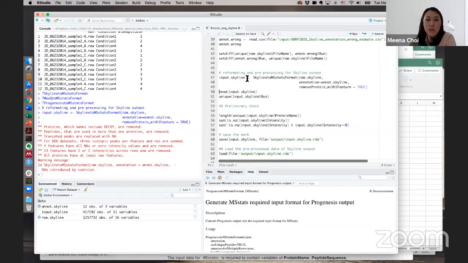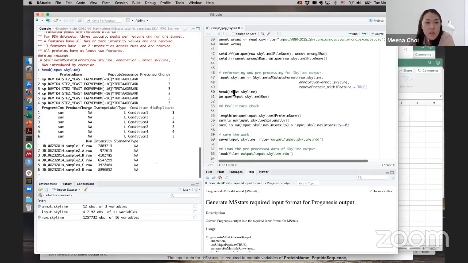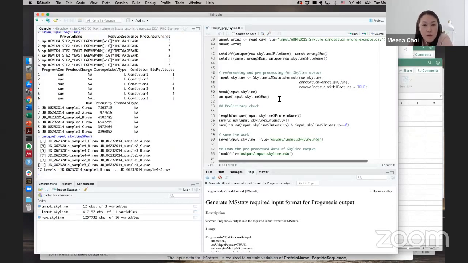Okay, then the input from Skyline is cleaned into the required MSstats format over there. And then I just double check that we have the right number of runs. So here 1, 2, 3, 4, 5 runs we have. Before we move on, I always double check.